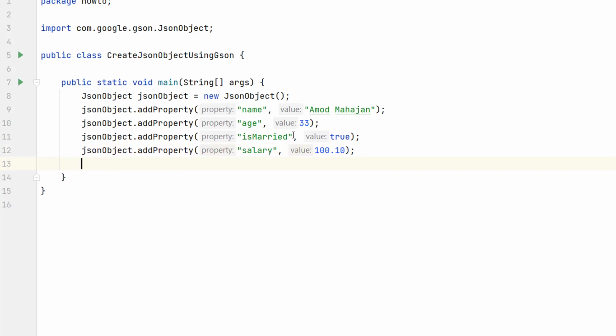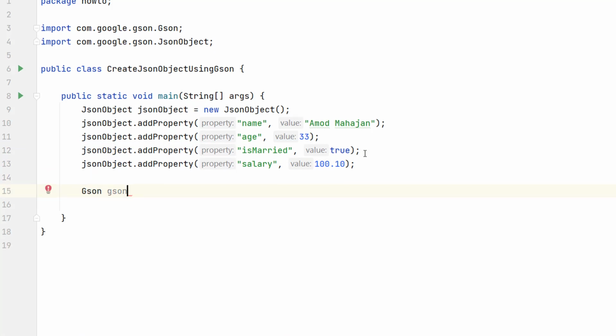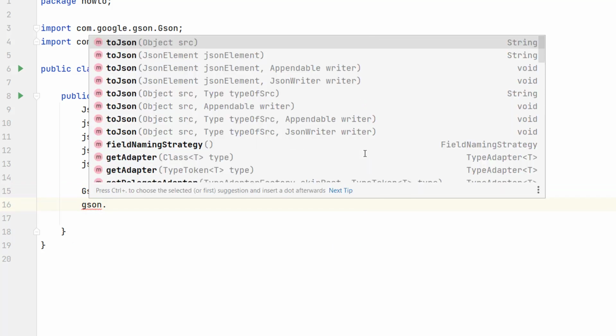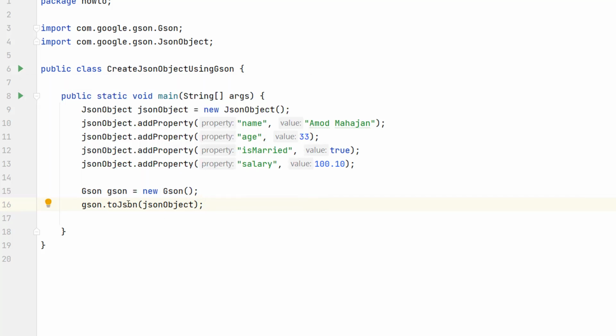So we have created the JSON object, but I want to see this JSON object as an actual JSON representation, whatever I have shown you here. So basically this JsonObject is a Java object now. I need to convert this Java object into a JSON representation. For that we need to create an object of class called Gson. So Gson equal to new Gson. Then here we have a method called toJson. So use this method and pass the Java object name, which is jsonObject, and the return type of this method is String. So let me store it into a string variable like jsonObjectString.